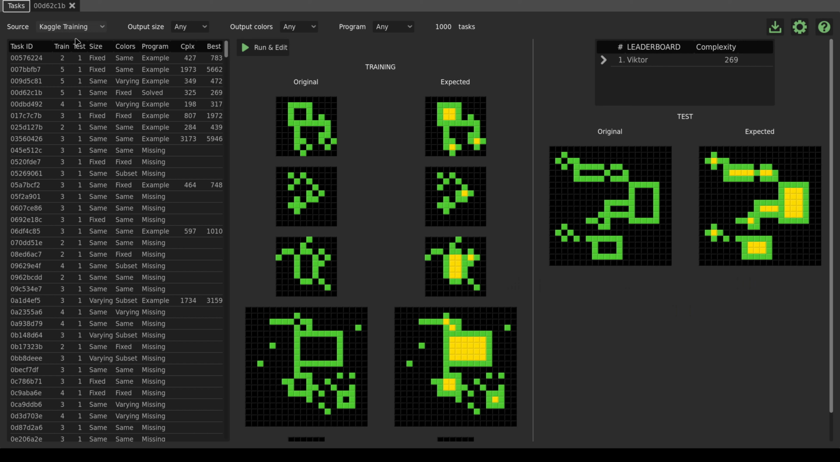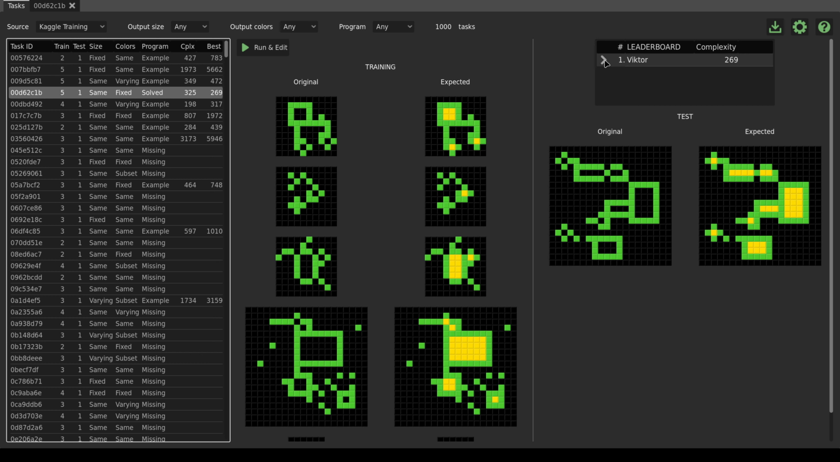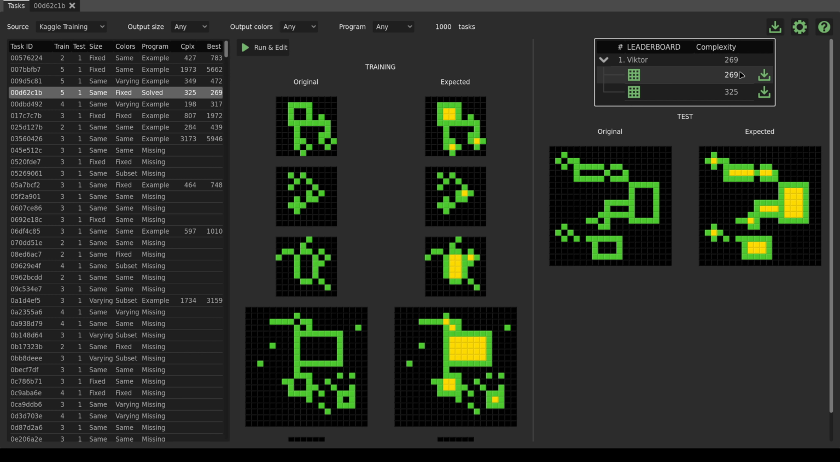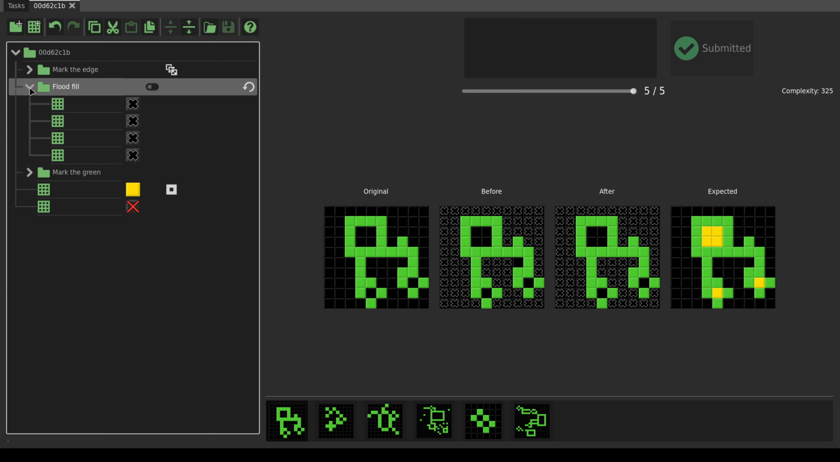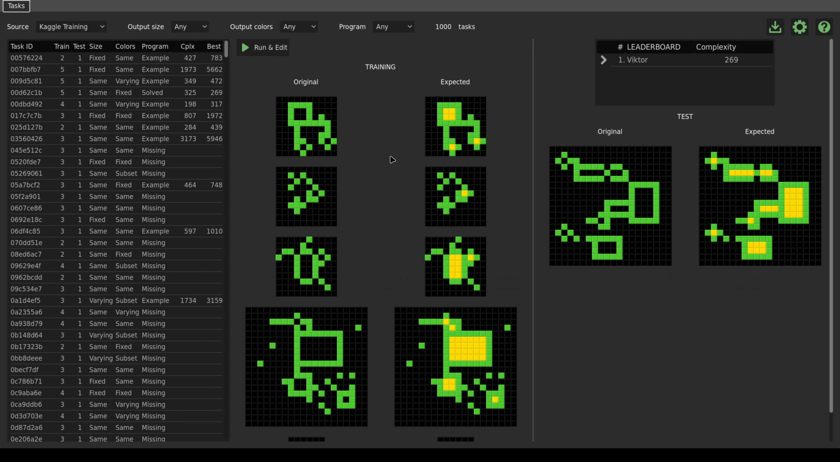And if you go back to the list, then which one is that? I think this. Then we should have both solutions. This is slightly better because that's also using permutation in the first step here, the flat fill, where we did not.